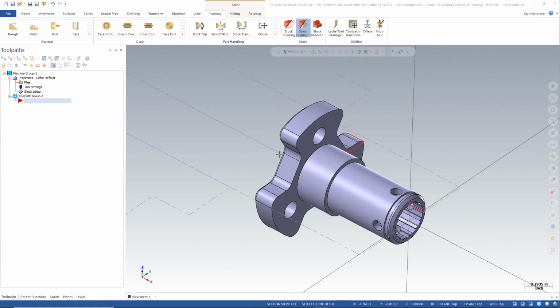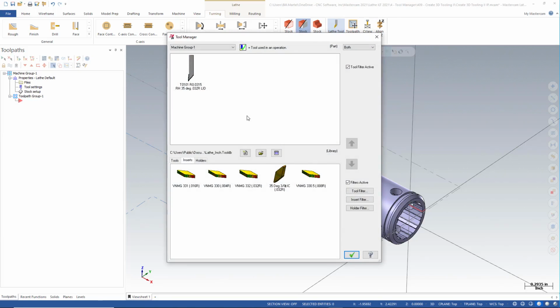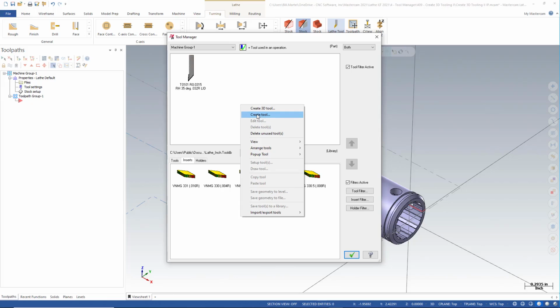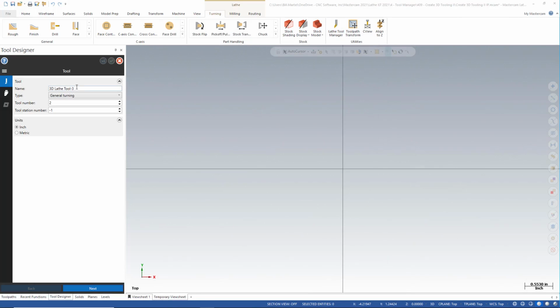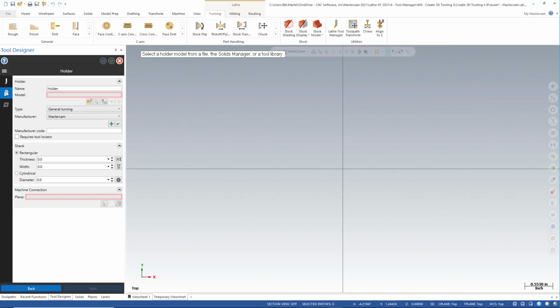In this lesson, we'll create 3D tooling from the 3D parametric inserts that we created. Again, I'll start out in the Lathe Tool Manager, and in our machine group I'll right click and create a 3D tool. I've got a name ready to go for our tool. We'll call it a right hand 35 degree 16 thousandths R left side insert down tool. Notice our number incremented by 1 because we already have a tool. I am in inch and I'm ready to create my holder.